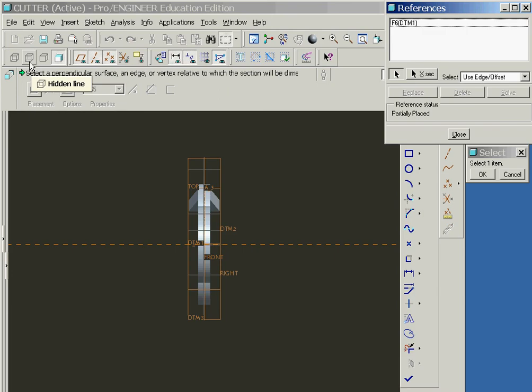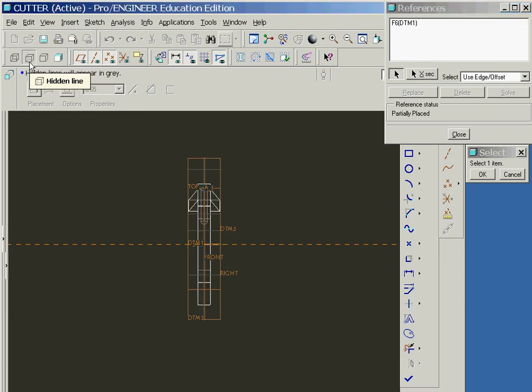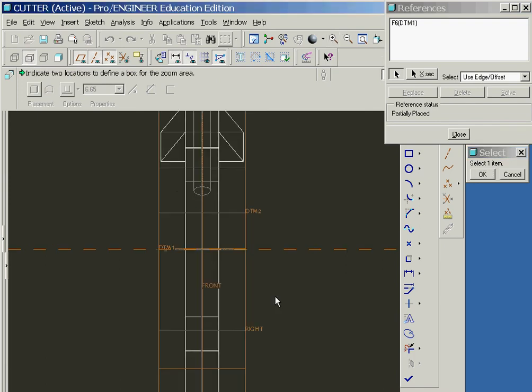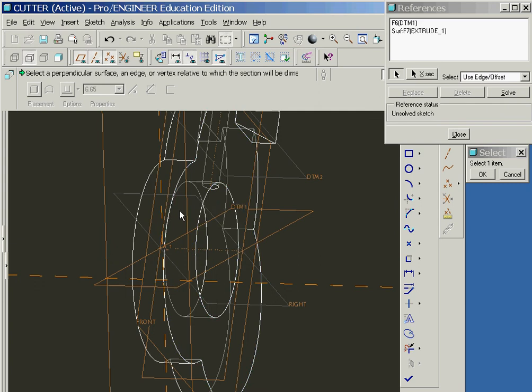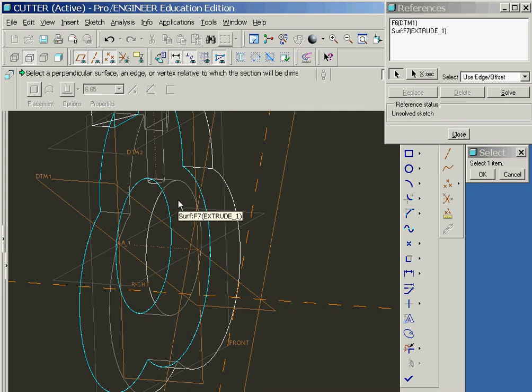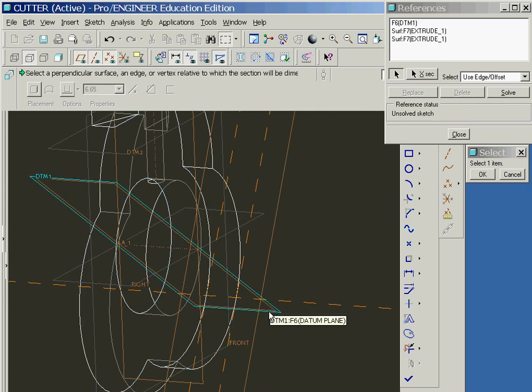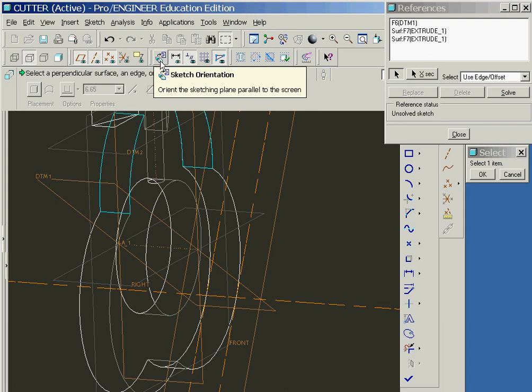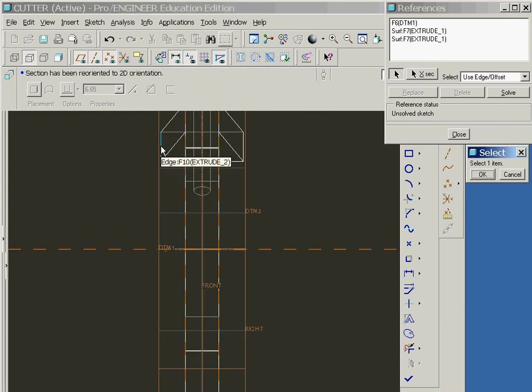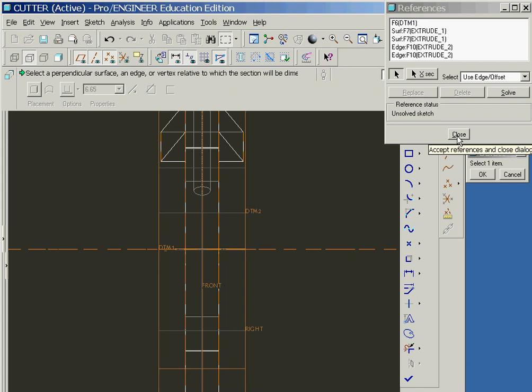As before, we'll change the display type to Hidden Line when we are in Sketcher and then zoom in on the sketch. We'll now click on both sides of the cutter's base feature and then the DTM1 datum plane, and finally both sides of the first tooth in order to define them as references.